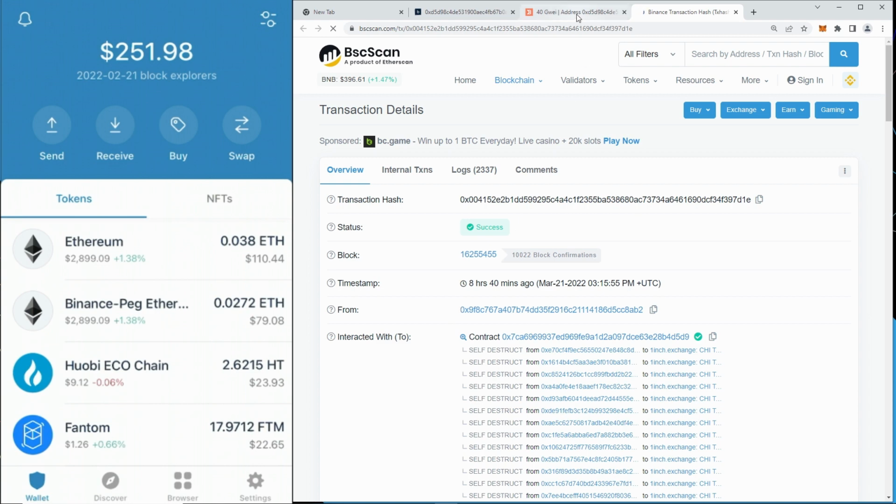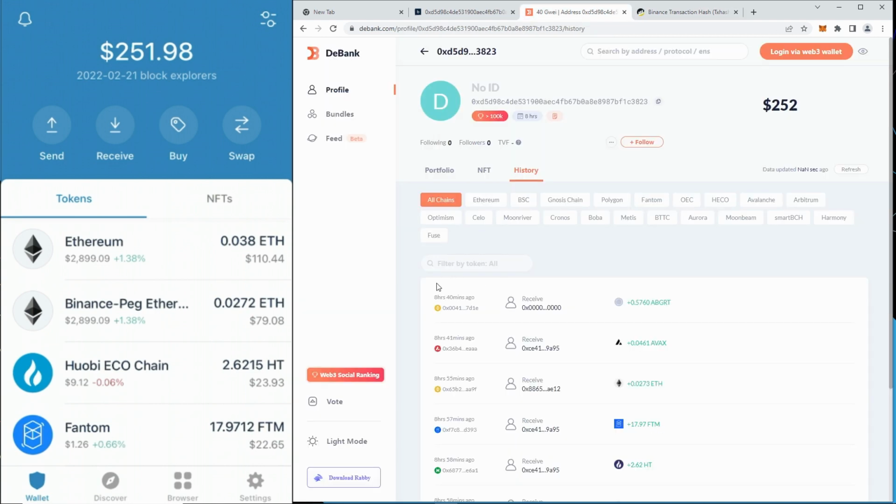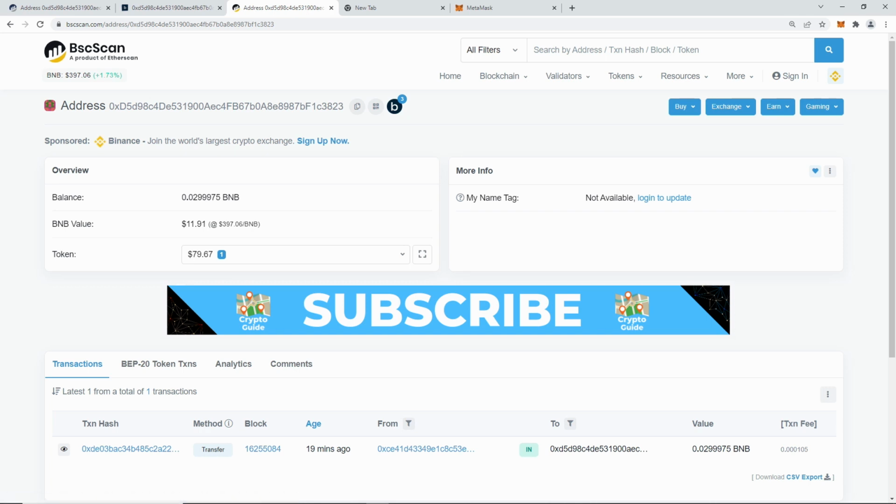So yeah, dbank.com is definitely another good option if you're trying to find some funds that are not where you expect them to be, and if you want to be able to see the balance of your address across a range of different blockchains all at once. So I'll just quickly run through some of the stuff you can see on here.